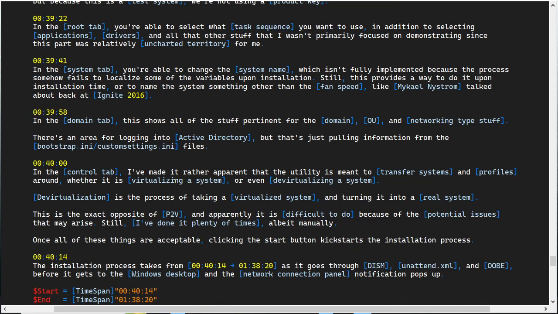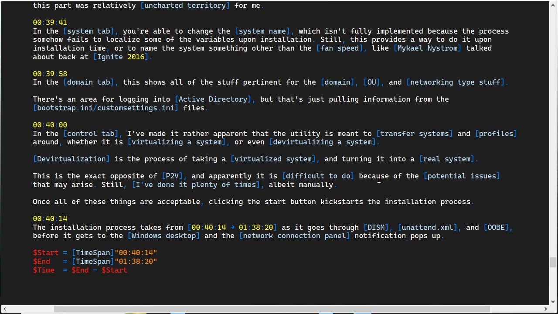In the control tab, I made it rather apparent that the utility is meant to transfer systems and profiles around, whether it is virtualizing a system or devirtualizing a system. Devirtualization is the process of taking a virtualized system and turning it into a real system. This is the exact opposite of P2V, and it is difficult to do because of the potential issues that may arise. Still, I've done it plenty of times, albeit manually.